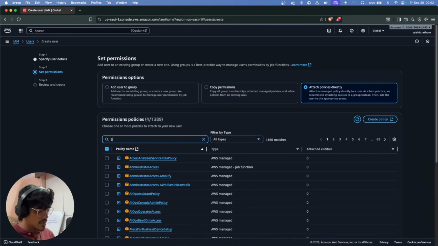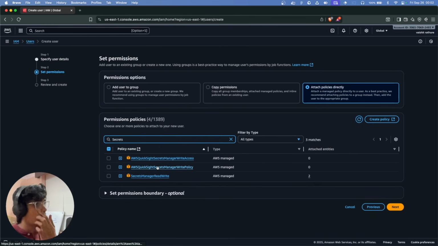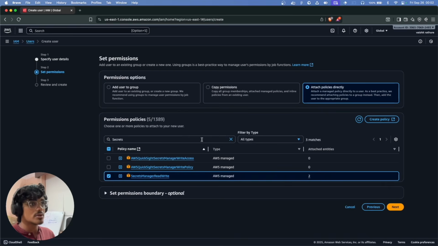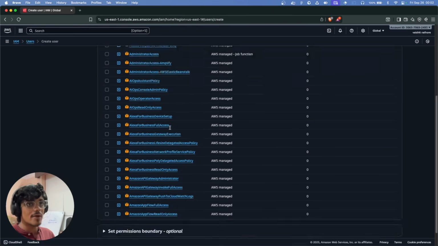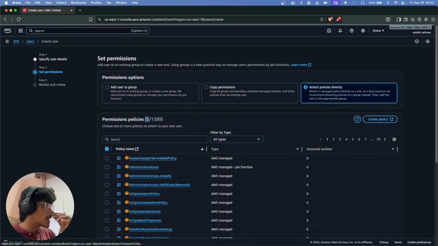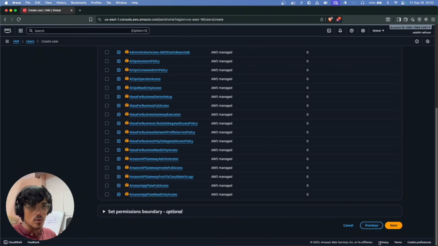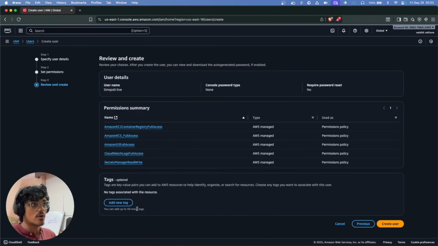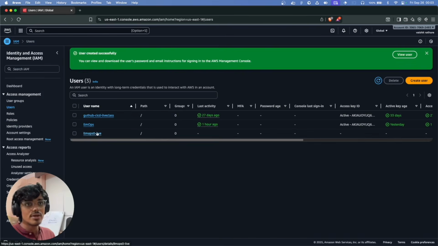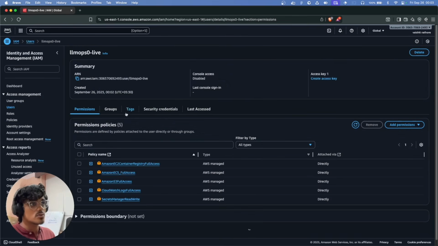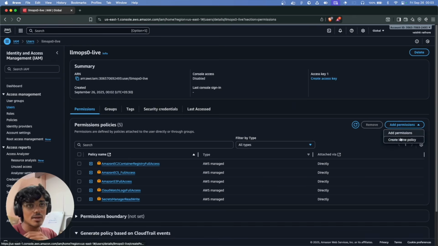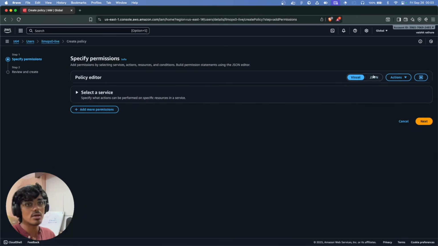And then we need Secrets Manager read and write. This one we will need. So how much is done? We have basically used 5 policies. We also require 2 custom inline policies, which we will create later in the session. So for now, let's go ahead with this and create the user. Done. We will need 2 more policies to create here. Now let's create the 2 custom inline policies.